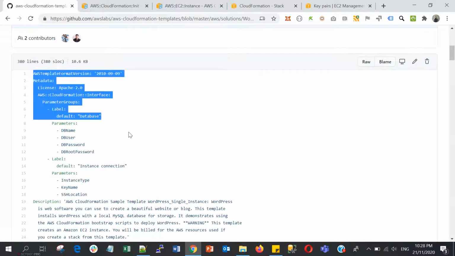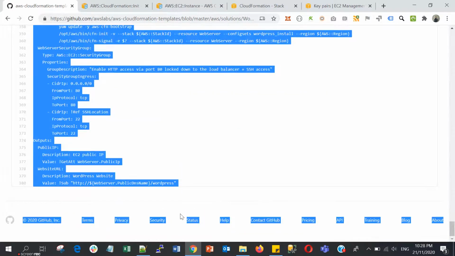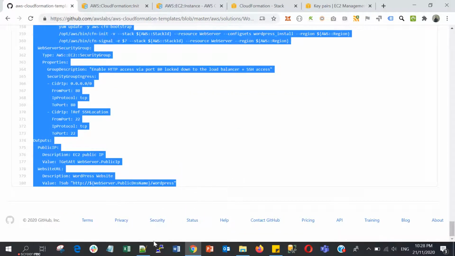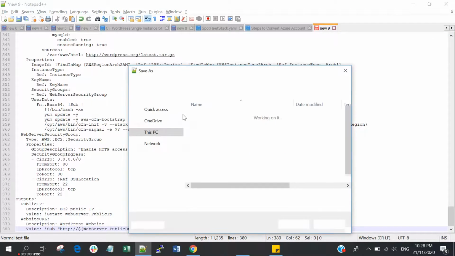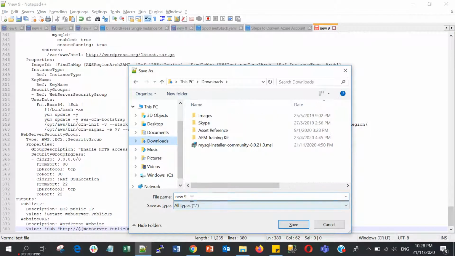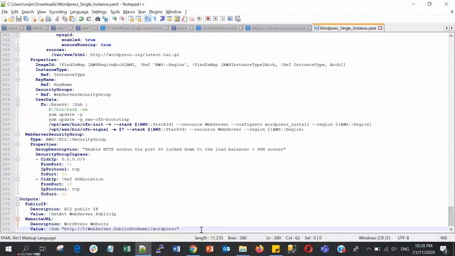First, I will copy this file and save it into my notepad. I'll just name it WordPress single instance.yaml. And this script will take around 5 to 10 minutes to set up everything, all the resources.